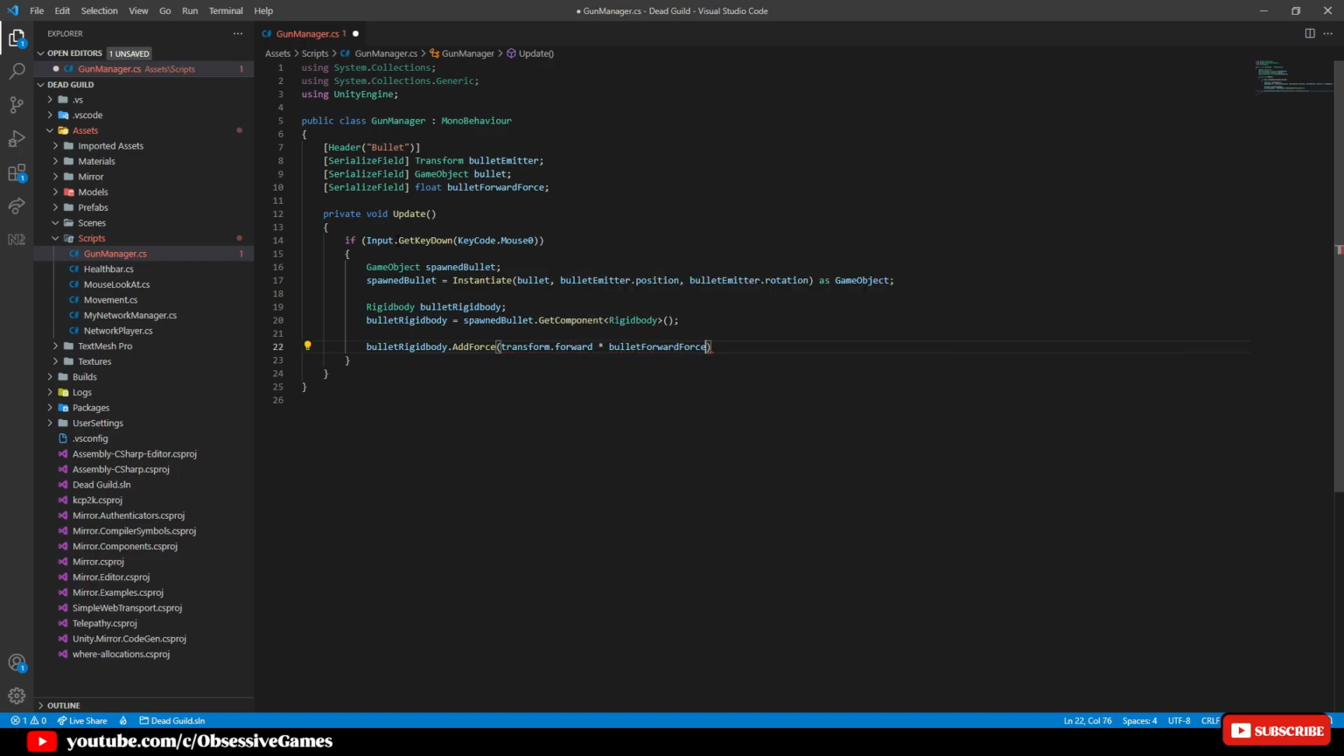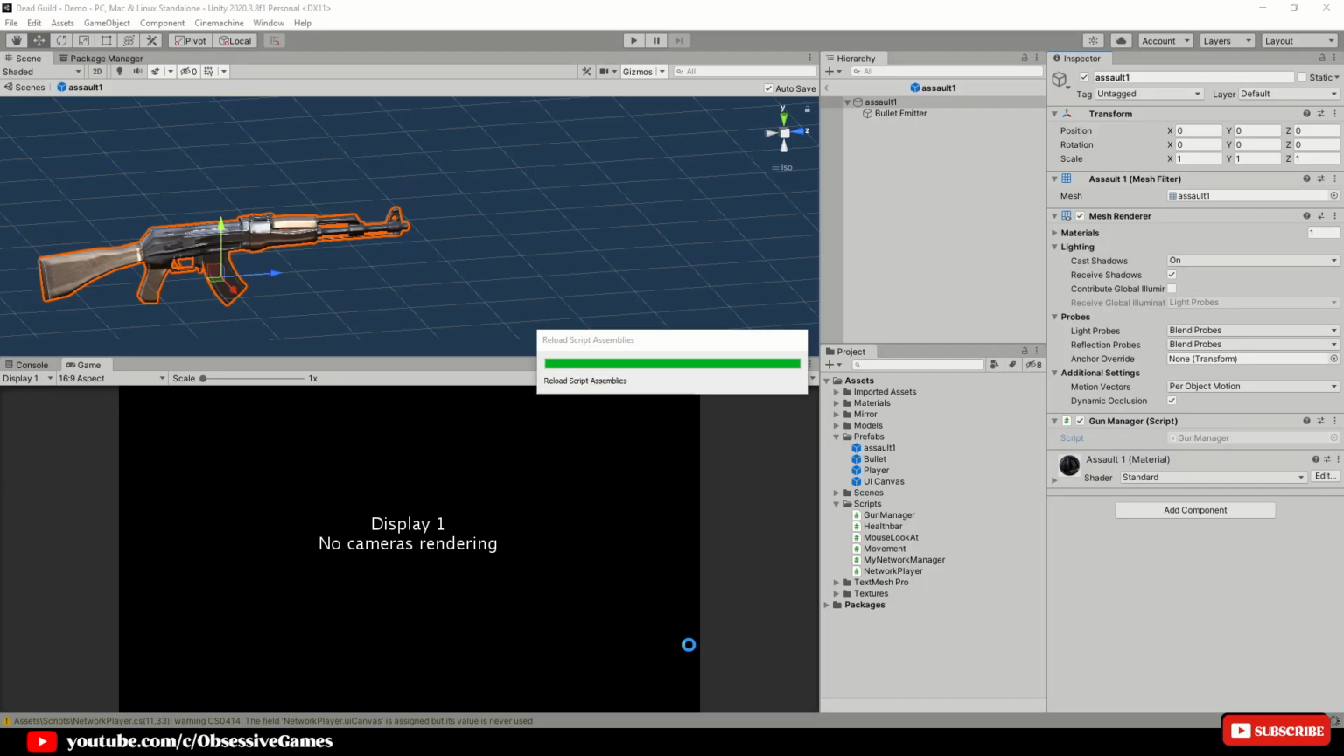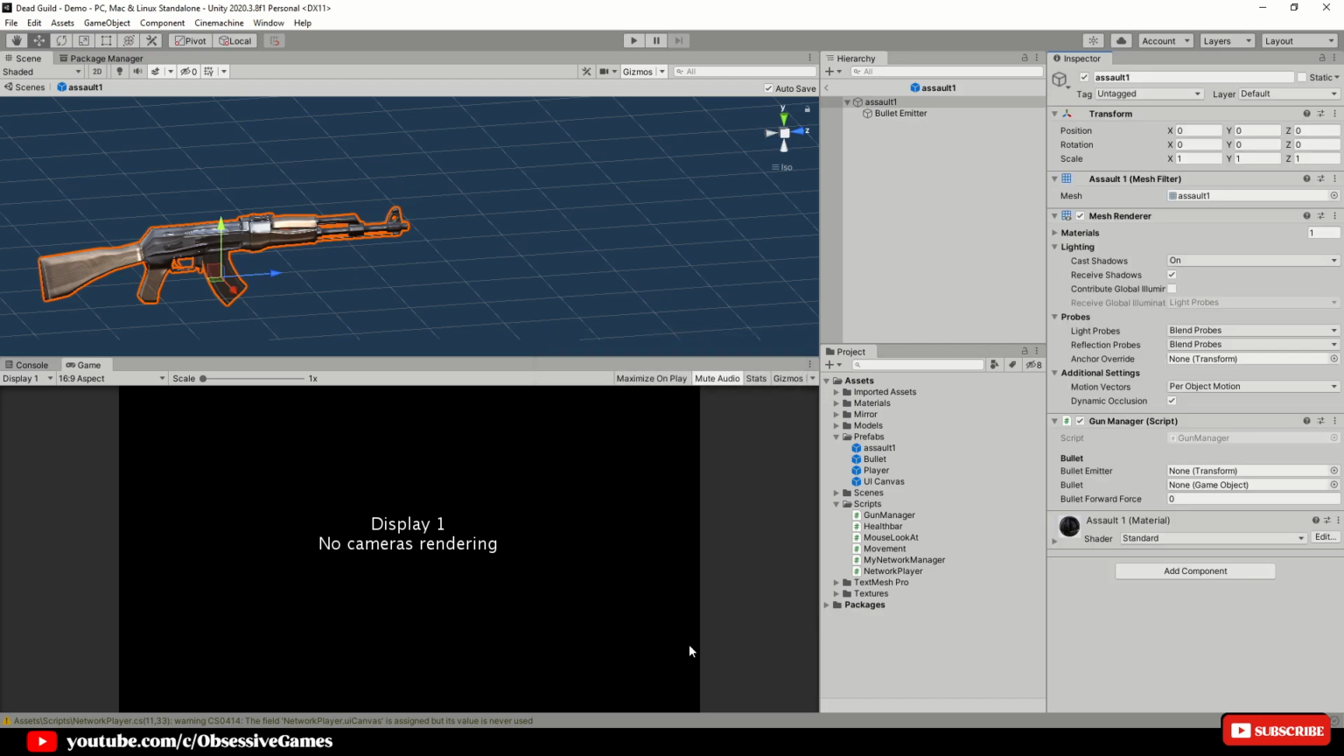Now our bullet will move but won't disappear from the scene. So then we type Destroy spawned bullet after 4 seconds. Head back into Unity and now you will see that Gun Manager has the bullet header with all the components it needs to function. So first we will drag bullet emitter underneath the gun parent into the bullet emitter slot, and then drag the bullet prefab into the bullet slot and set the bullet forward force to 180.